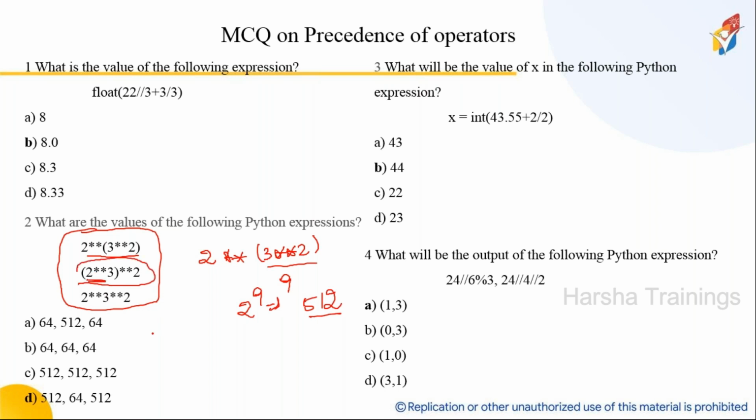First of all, this is parenthesis. 2 cube equals 8. 8 power 2 is equal to 64. Then, now I don't have any parenthesis. But one point you must remember, when I have an expression like this, 2 double star 3 double star 2.